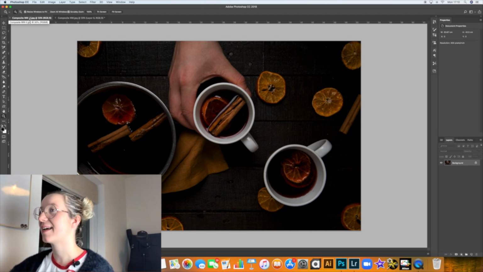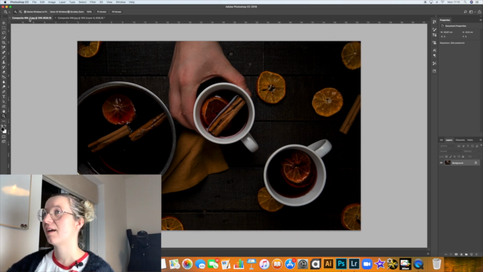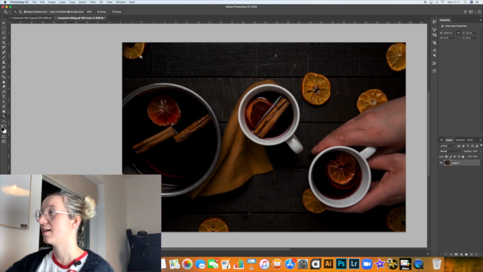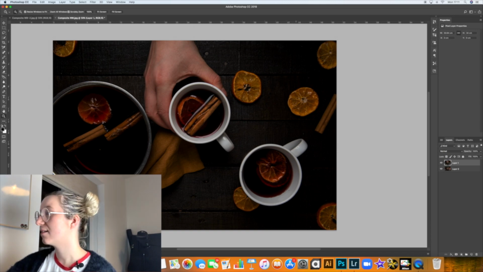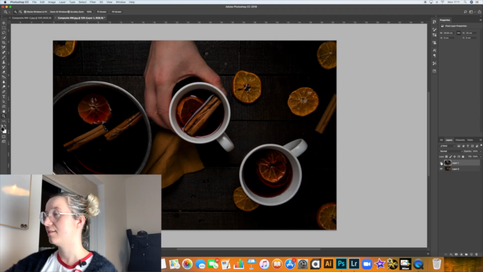select Command A, which is just selecting the whole image, and then Command C. If you're on a Windows, I think that's Control. And now we've got that image copied, we're going to go onto our background layer and just click Command and V. This is going to paste that image right on top of our previous one. So if you click the eyeball, you can see it and unsee it.